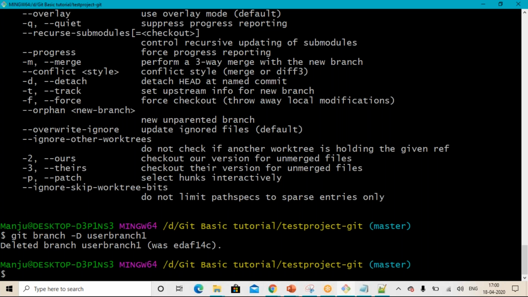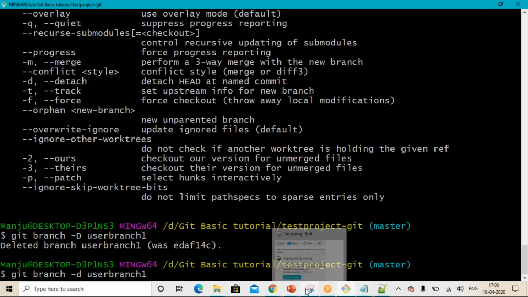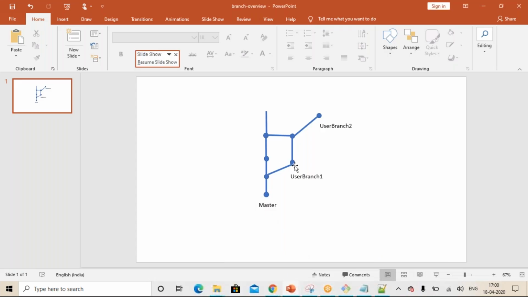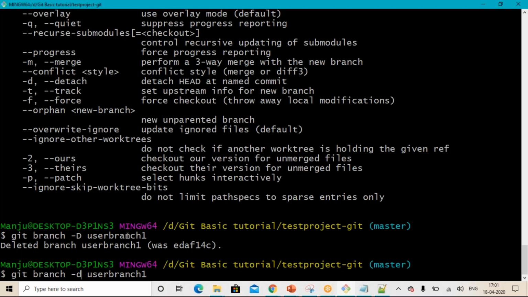There are two variations of the command: capital D and small d. Capital D means it is going to delete the branch even if it has commits. So if I have two or three commits also, if I use capital D, it's going to delete the branch irrespective of any commits. If I use small d, only if the branch is empty, meaning it does not have any commits added, can it be deleted.